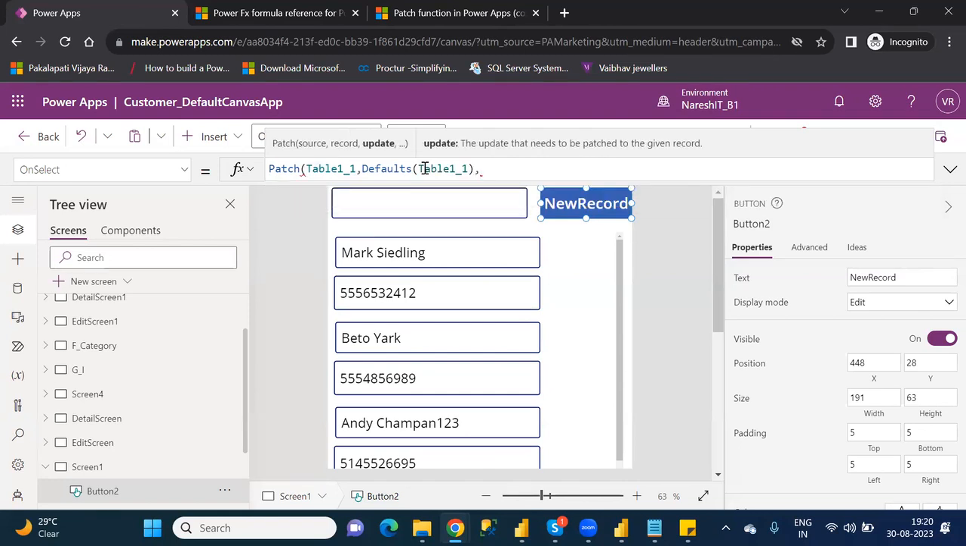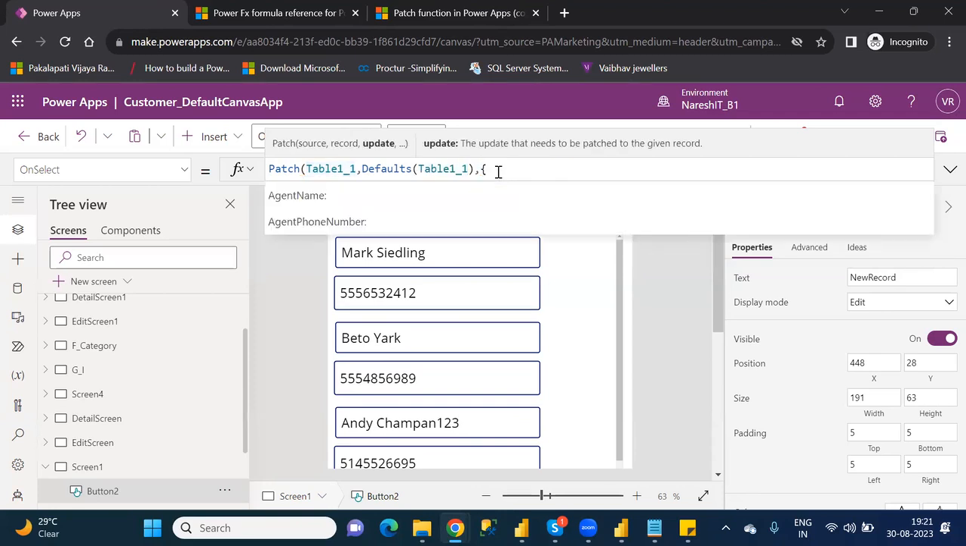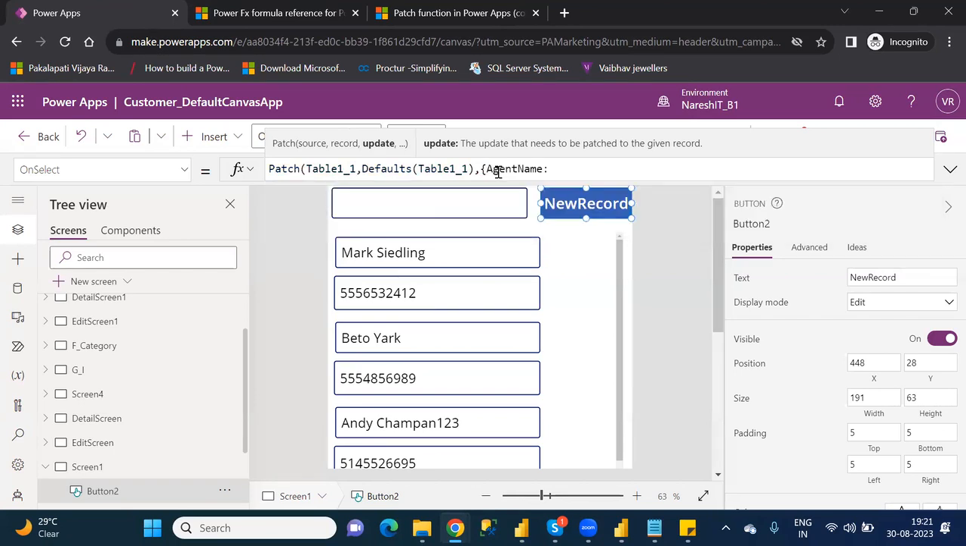In this data source, you have to mention the column names and what values you want to insert. Suppose, for example, in this one, agent name is there, right? See here, after opening curly braces, you must put a comma and curly brace. Inside the curly braces only, the values you want to insert go. First mention the column name, colon, and then the value.